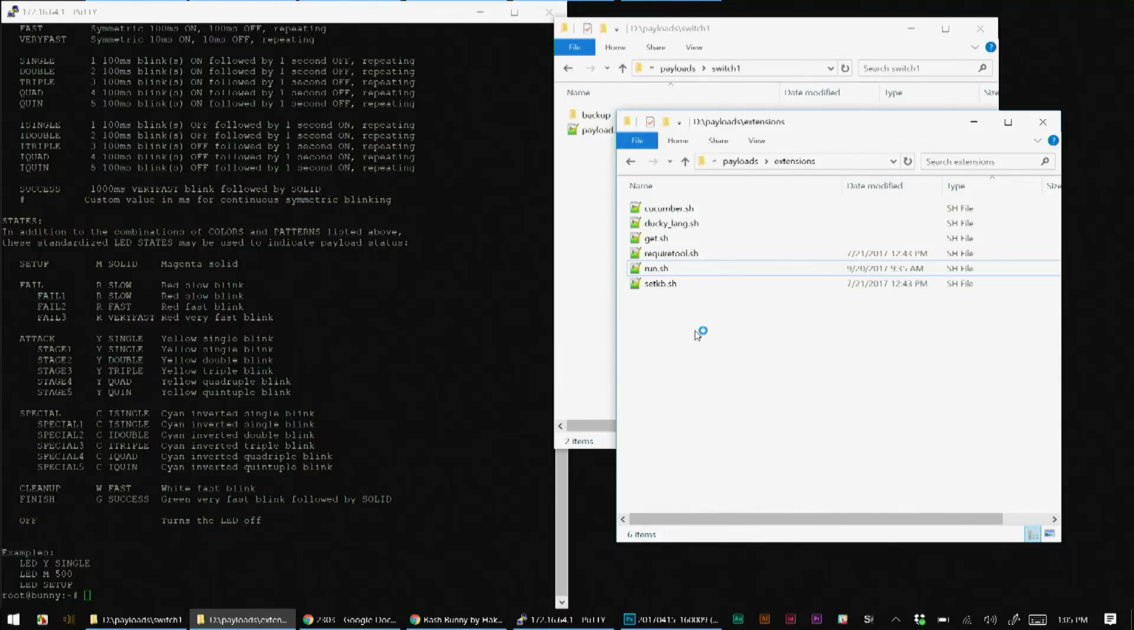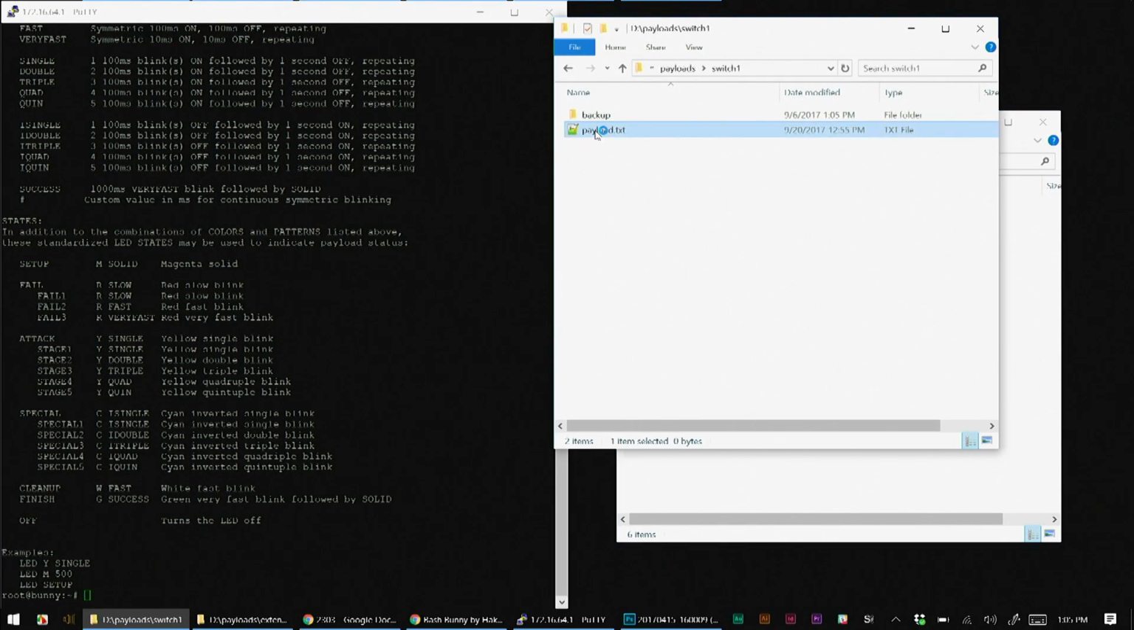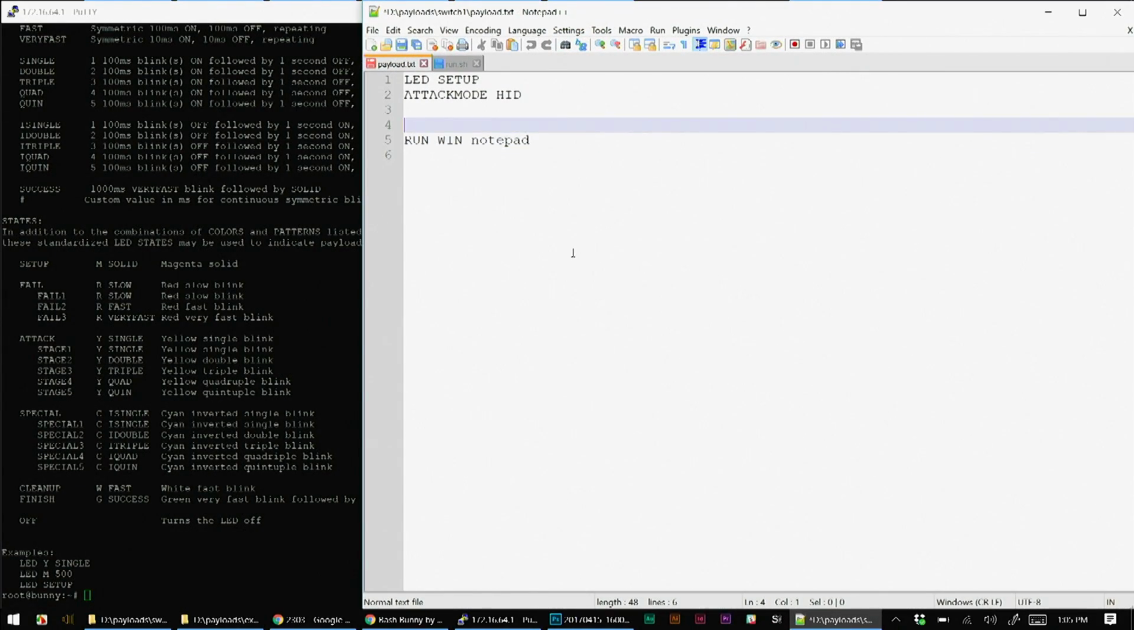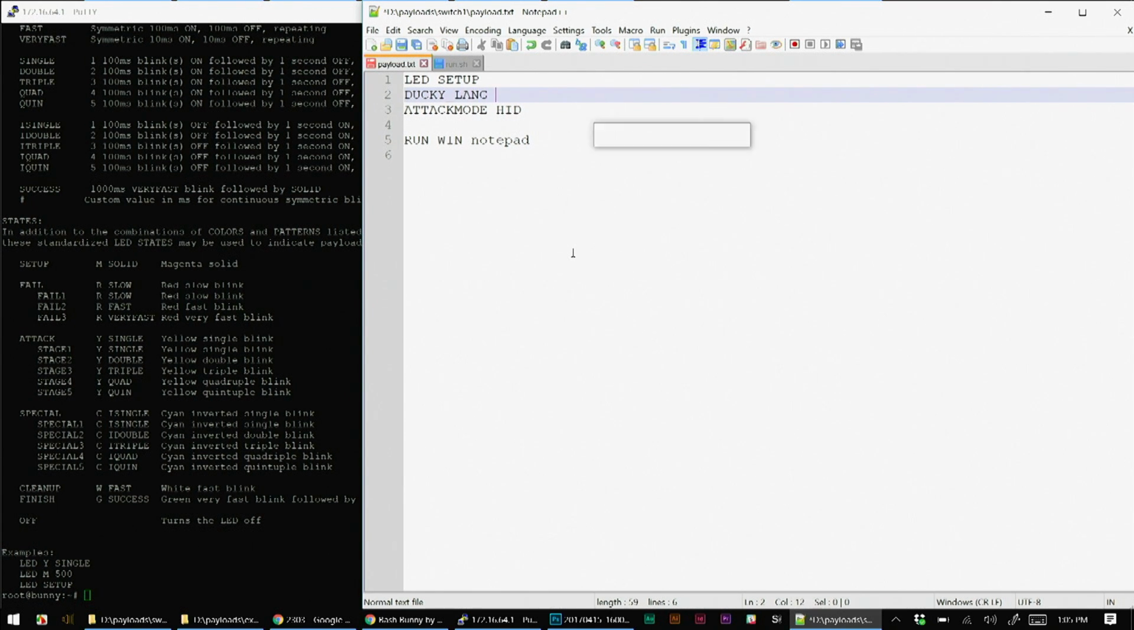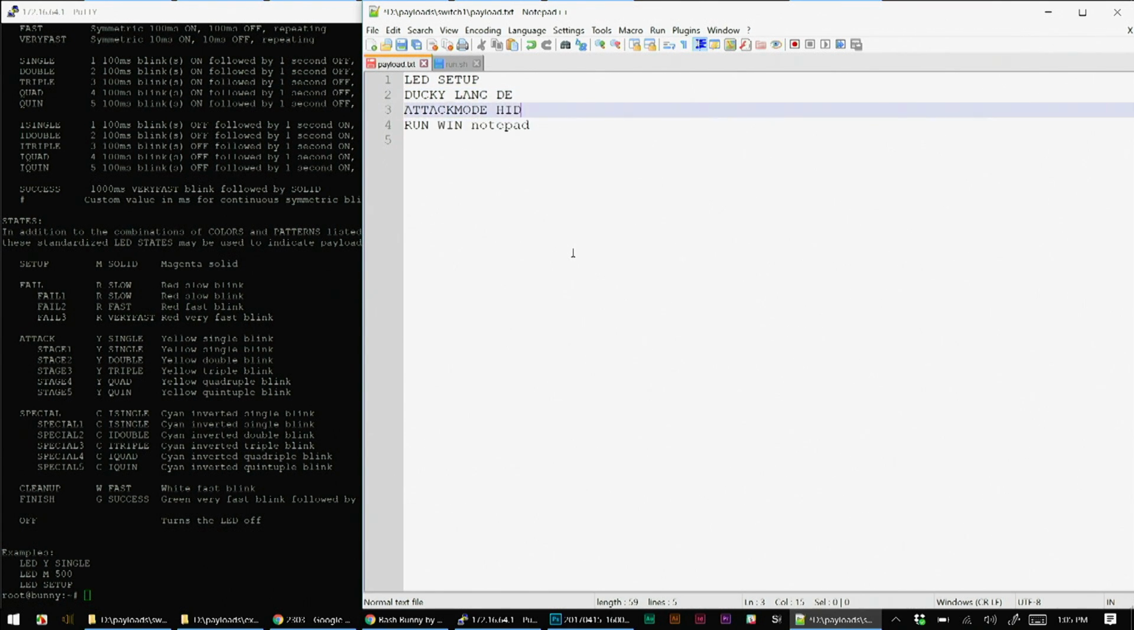But thankfully, it couldn't be easier than just running literally one line in my test payload here. We're going to take this nefarious Windows payload, and I would do this in the setup portion. I would do DUCKY_LANG DE. There you go. And if I was going to France, I would do FR. And France. You get the idea.